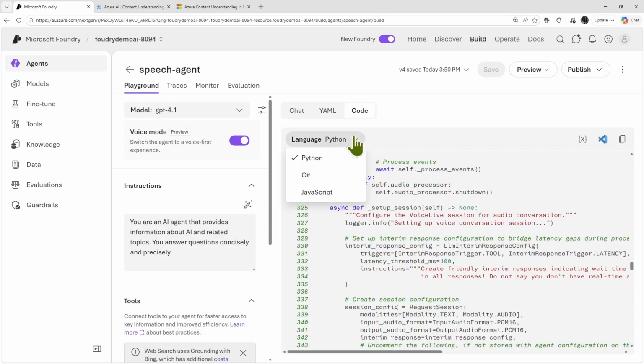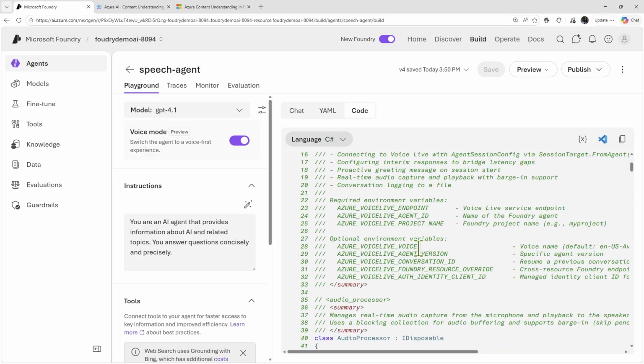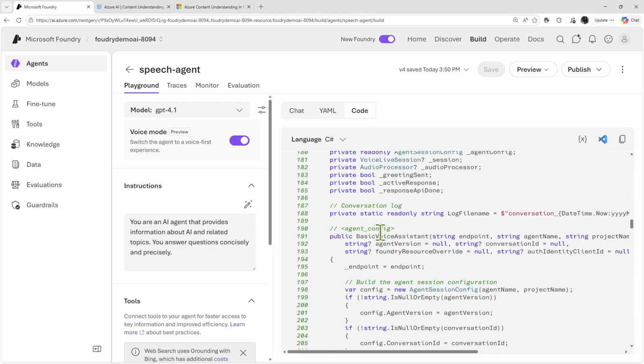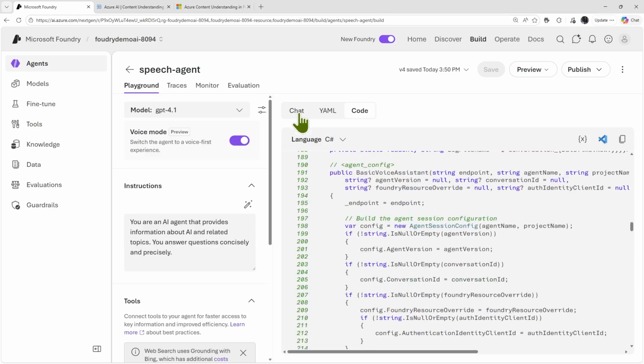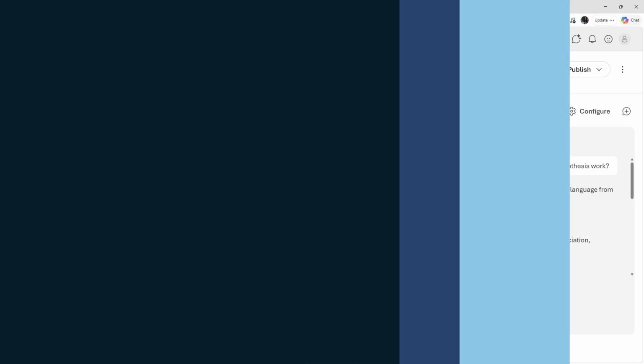Also, if you feel comfortable in another programming language, you can select, for example, C#, and you can see the piece of code in C# too. Okay, that's it for this demo. I hope you enjoyed it, and let's get back to class.